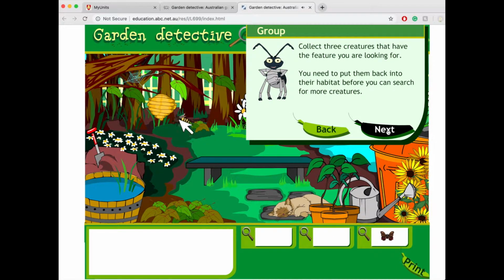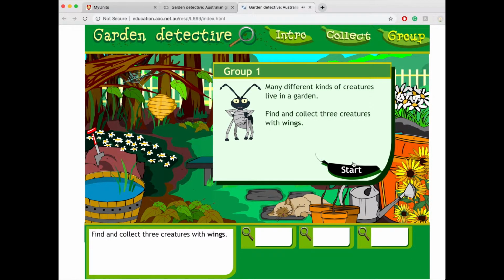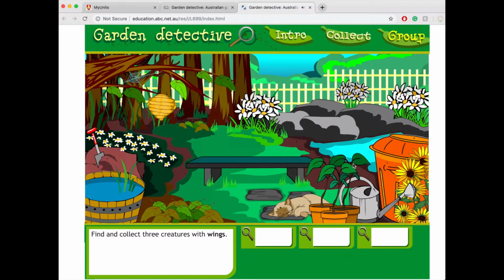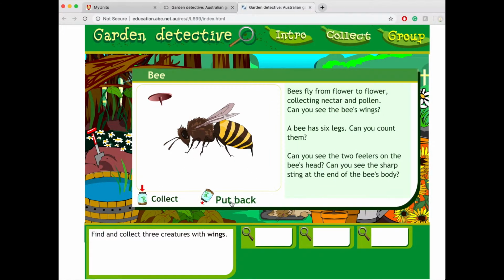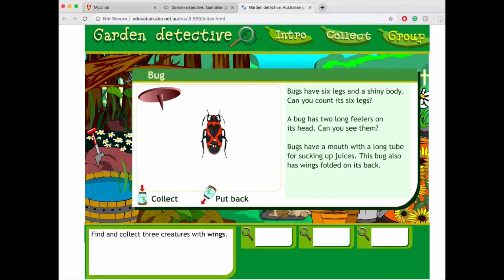So if we go next, down the bottom there it says if we've collected 3, we will have to put them back in their habitat before we can search for new creatures. Obviously, again, with the wasp thing and the spider thing, maybe this game should specify, hey guys, don't actually pick up animals such as spiders that can be dangerous. So we're just going to have a look around. We're going to go bumblebee. We're going to put the bumblebee back. We're going to find something different.